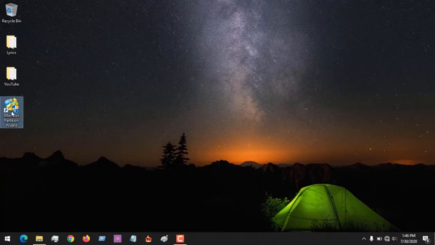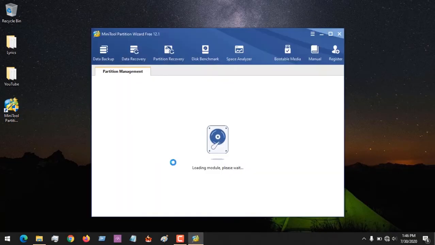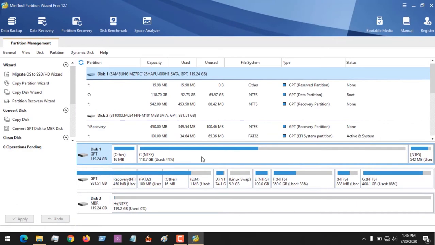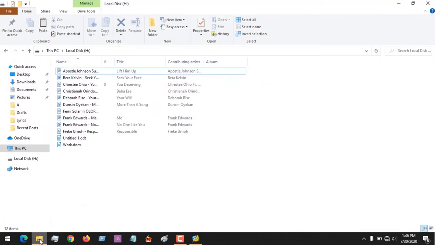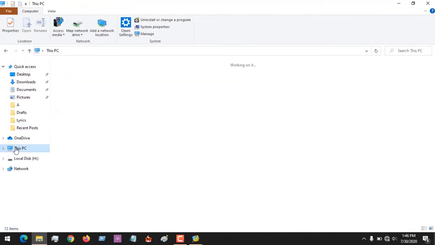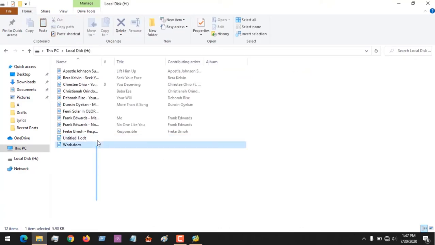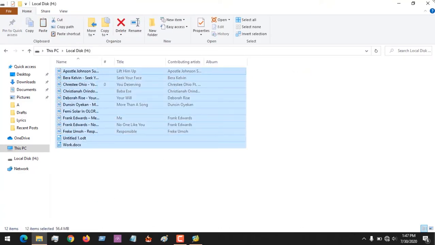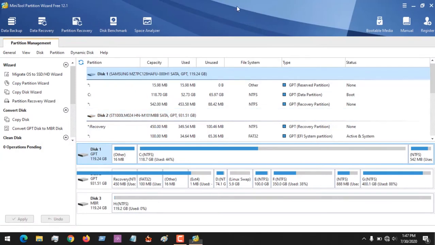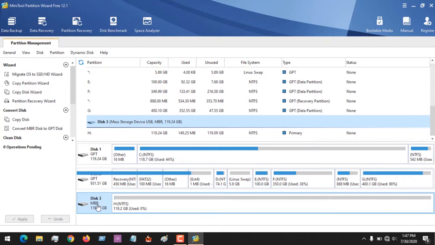This is me launching it. I then click yes. So this is the software, it has launched. Let me go to my computer. This is the drive, that is Local Disk H. This is the drive I want to convert from MBR to GPT. You can see that there are some files inside, and this will guide us to do it without losing any file. And you can see that the disk is in MBR format.